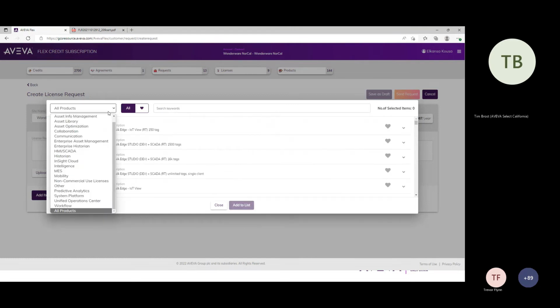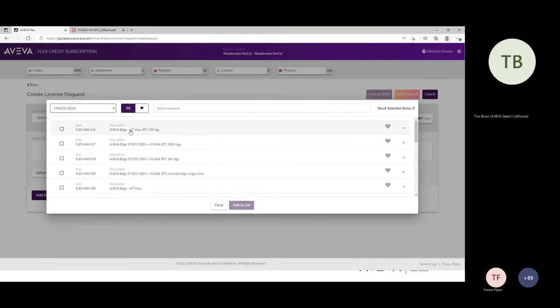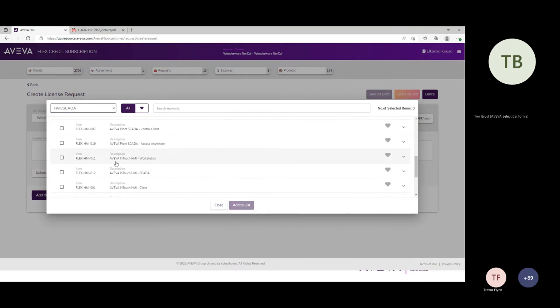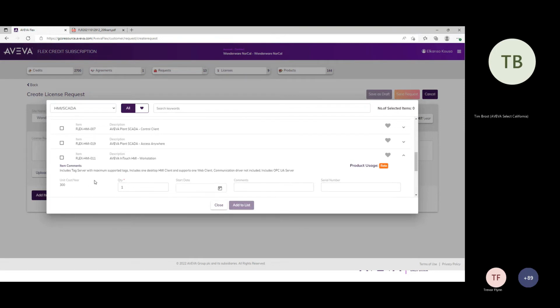So for example, I want to navigate to the HMI and SCADA, because we're going to talk about InTouch in a little bit. There you go. This is one of the Flex licenses for InTouch. It's one of the bundles that we have. So I'm just going to click here and see what it includes. One of the benefits of Flex is that some of the licenses come as bundles. So this one, for example, includes tag servers, the HMI client support, the communication drivers, and the OPC UA server.